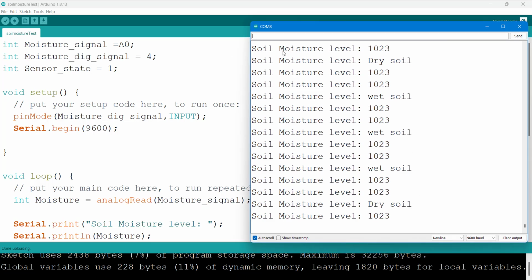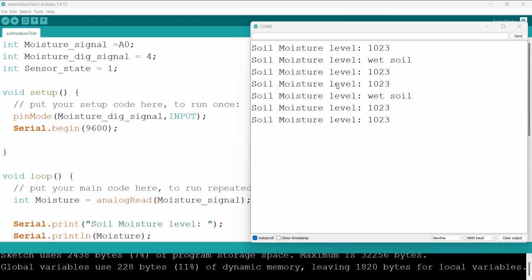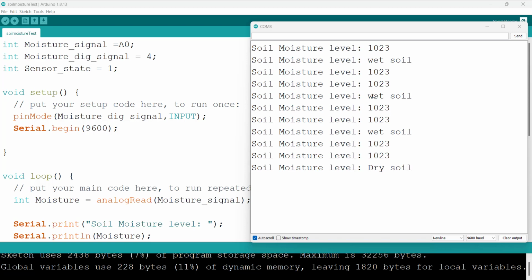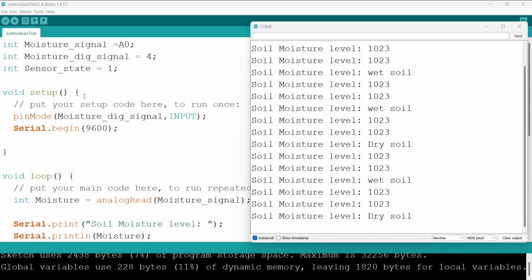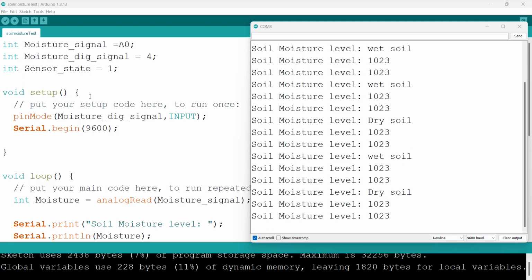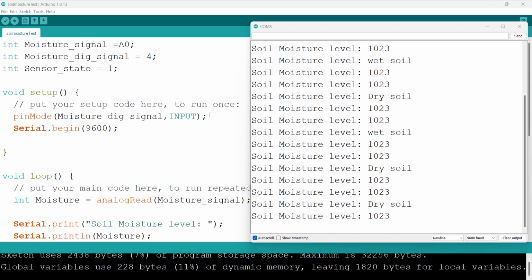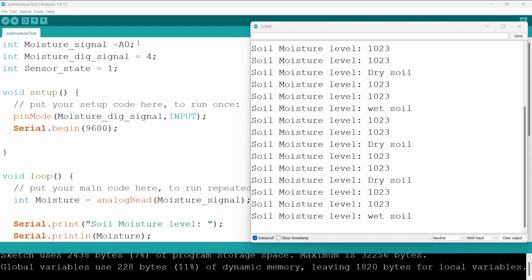So I'm going to pause this. You can see we are reading some values from our sensor: wet soil, dry soil, and the likes. This is made possible because of the lines of code we've written here. So that said, let's get started explaining the code.